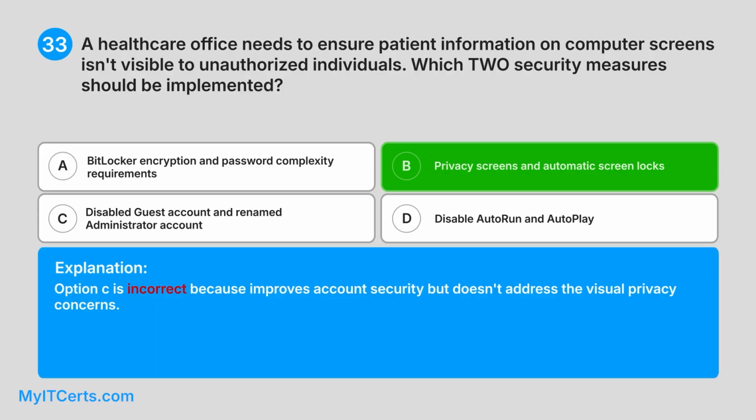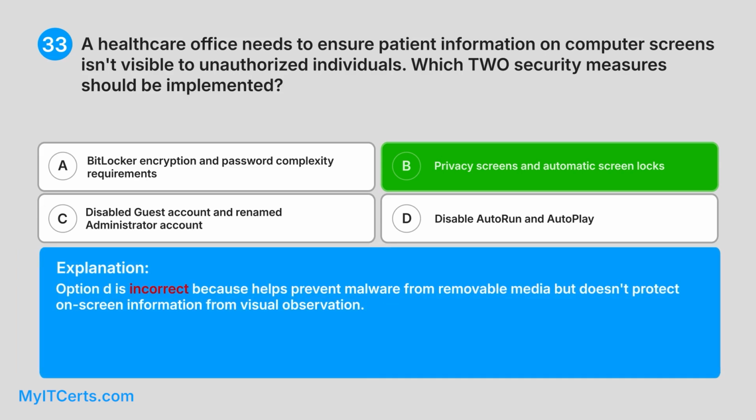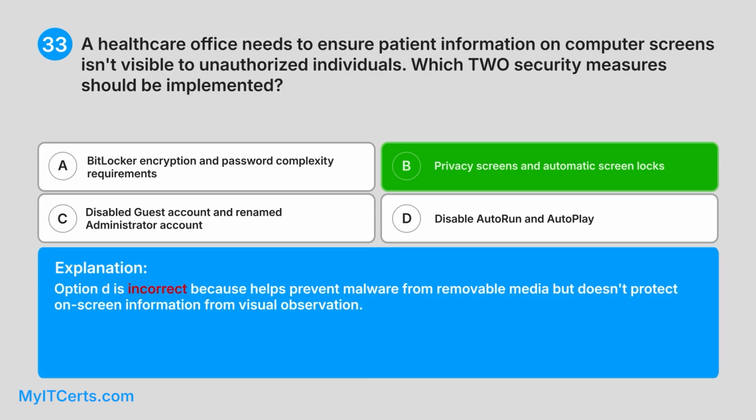Option C, disabled guest account and renamed administrator account, is incorrect because it improves account security, but doesn't address the visual privacy concerns. Option D, disable autorun and autoplay, is incorrect because it helps prevent malware from removable media, but doesn't protect on-screen information from visual observation.